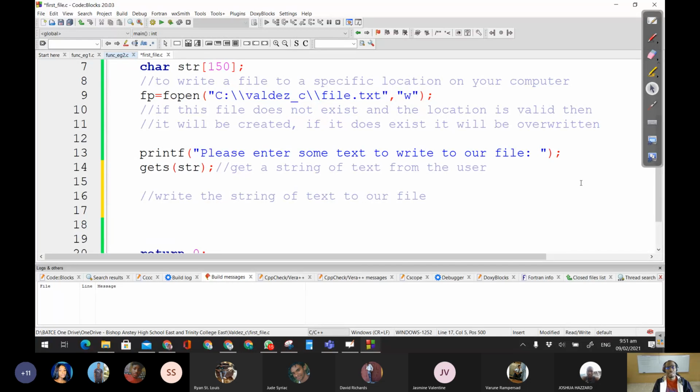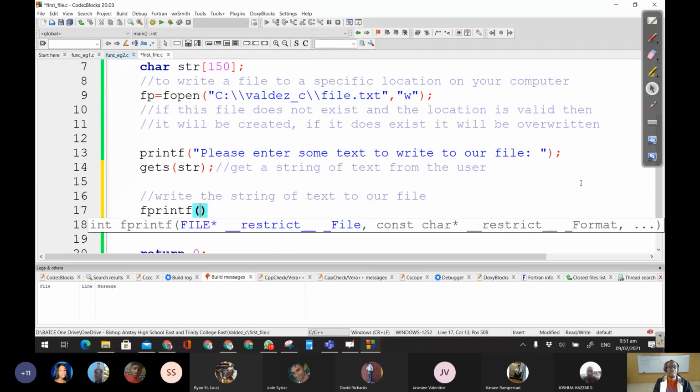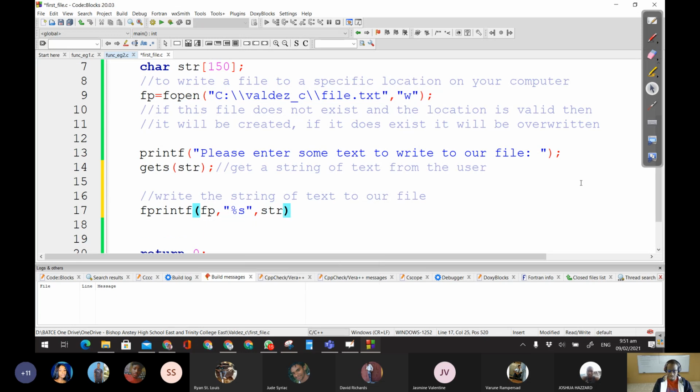So how do we do that? Right? We have to use something called fprintf. Fprintf stands for file printf. It's exactly like printf, except instead of writing to the screen, it writes to the file. So you have to say which file you're writing to. So you have to put the file pointer here. Then you put in like a regular printf statement, %s and str. So that's what I'm writing to the file, right?